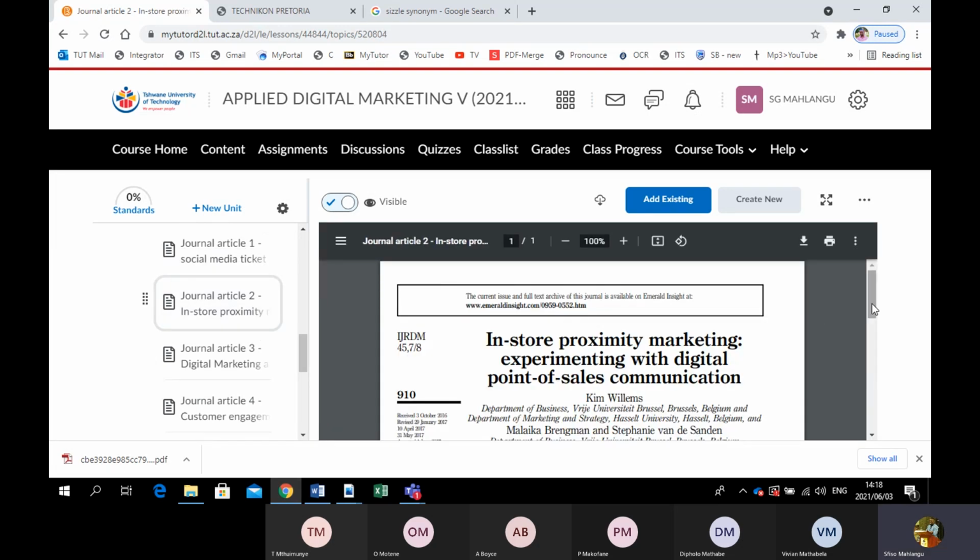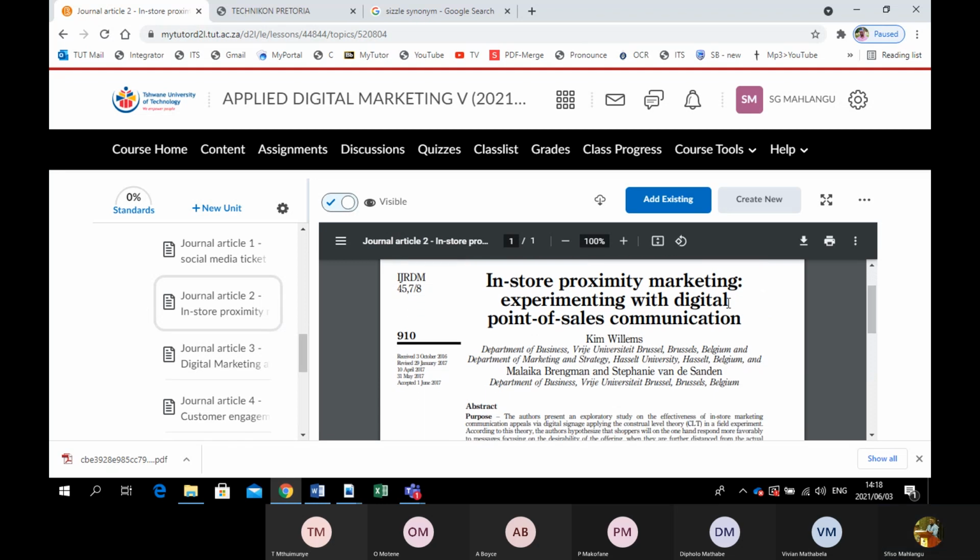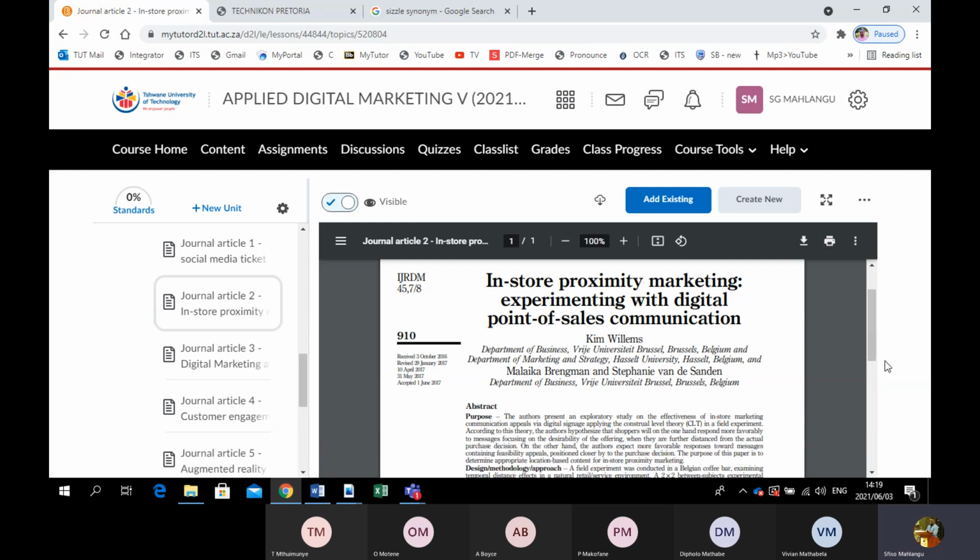In this article, the authors were trying to investigate in-store proximity marketing, experimenting with digital point of sale communication. If you read the abstract or the article, what this is about is that when you go to a shopping mall, let's use Main Lane. They went to Main Lane as an example, and at Main Lane, digital signage, digital point of sale communication.